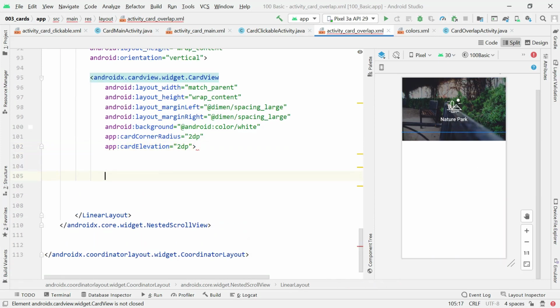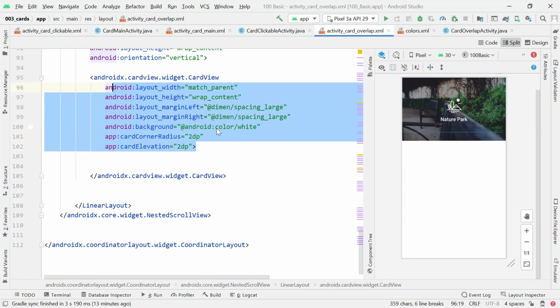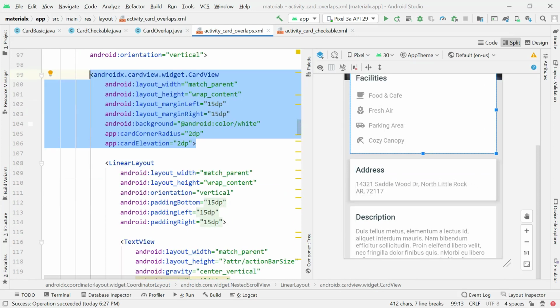I'll close it. Okay, and then after putting the card, you'll see it is having a width of match parent and height of wrap content, and it is having a space left of large. I'm putting some spacing, and text and background white. So these others are self-explanatory. You can just look at the code. After, then I'll start putting my card there.